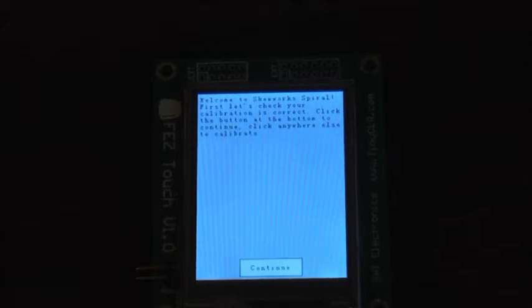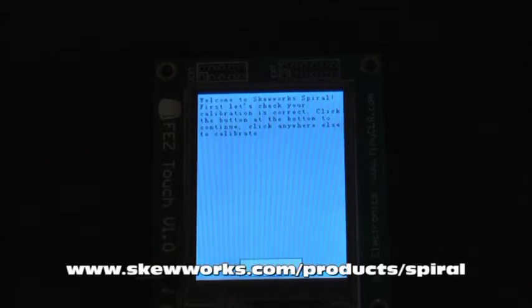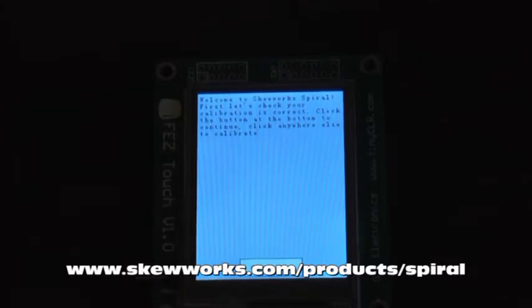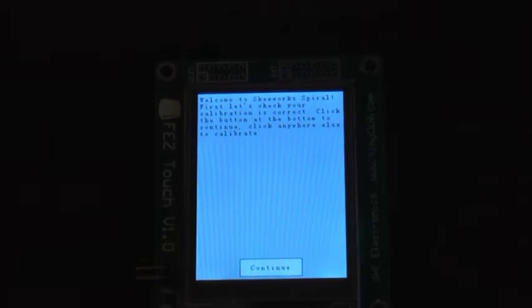We're looking at Skewworks Spiral, which is a collection of GUI controls for the Fez Panda 2 and Fez Touch LCD. It could also be used with any other compatible LCD, or it could also be wired up to a Domino as long as you did the LCD wiring yourself.